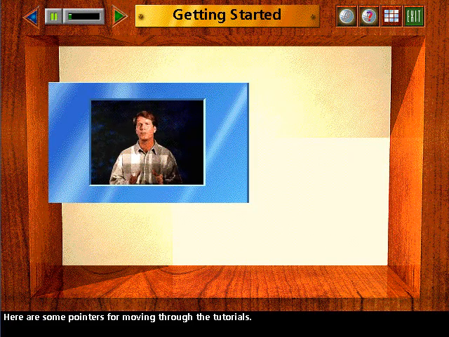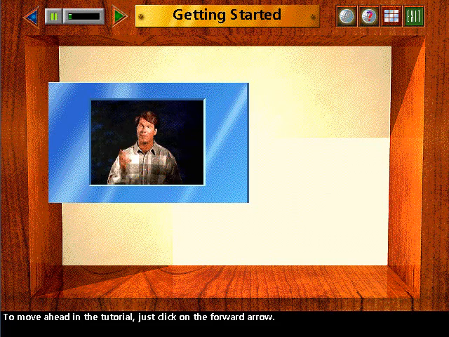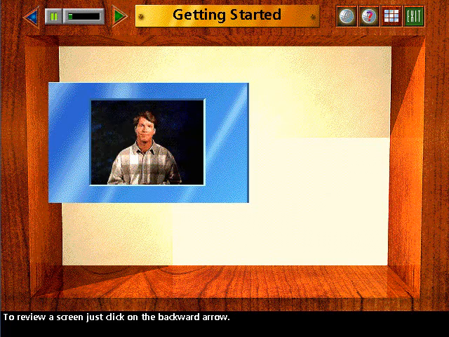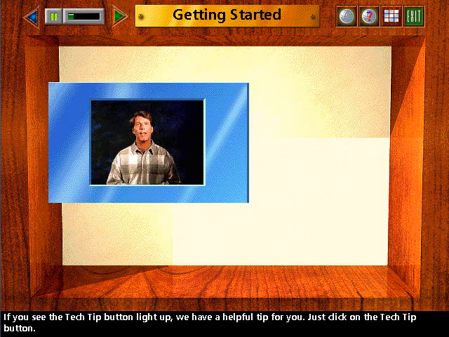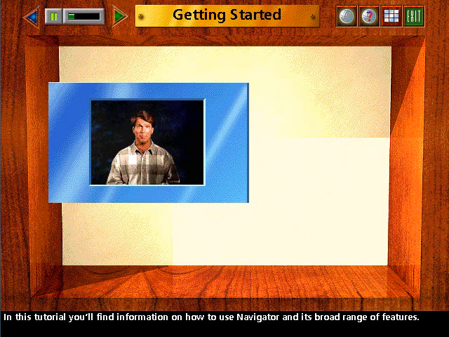Now here are some pointers for moving through the tutorials. To move ahead in the tutorial, just click on the forward arrow. To go back, just click on the backward arrow. And to return to the gallery wall or the information room, just click on the icons in the upper right-hand corner. Now if you see a Tech Tip button light up, well, we have a helpful tip for you. Just click on the Tech Tip button.